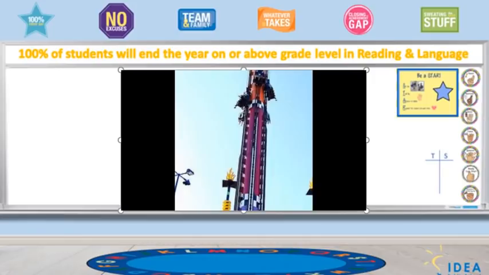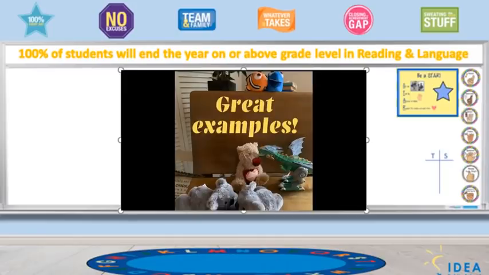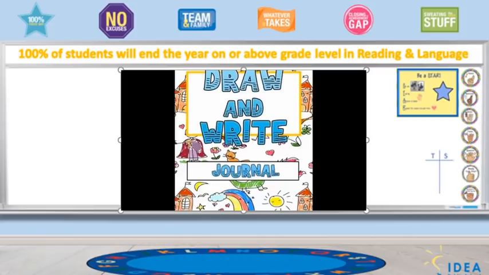And the very, very brave koala bears said that you could get in this ride. They would haul you all the way up to the top and then drop you down. Whoosh! Those were some extremely good examples from my fantastic class. Way to go, guys! Let's go back to our draw and write journal now.